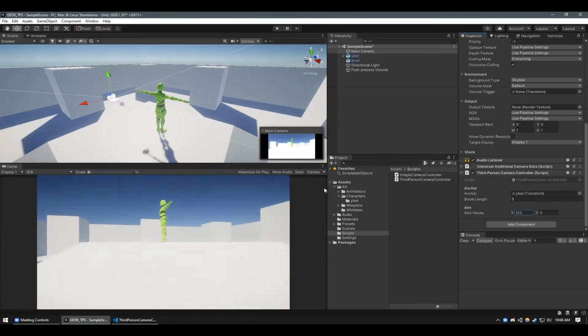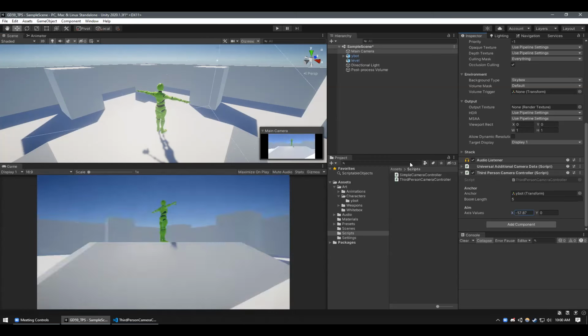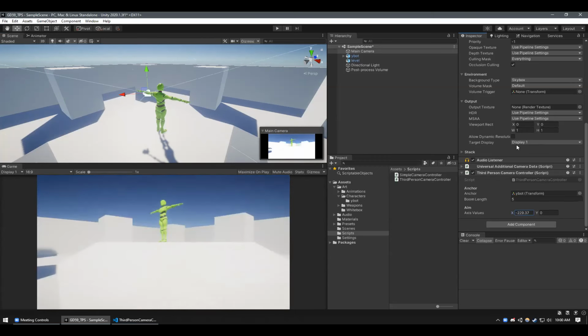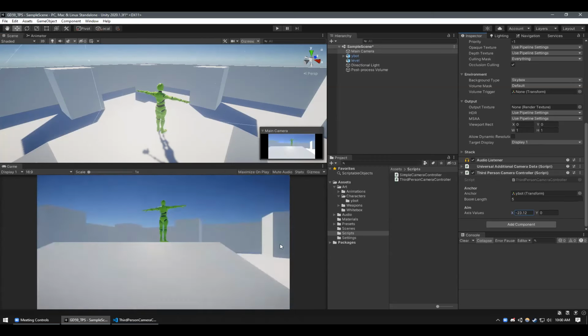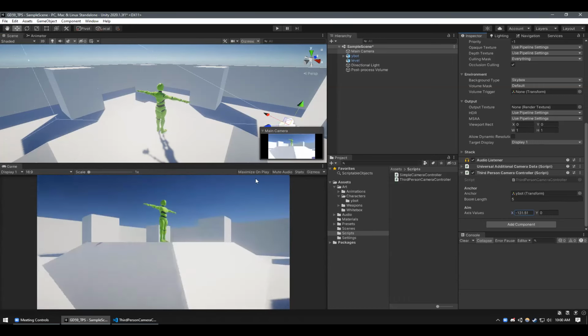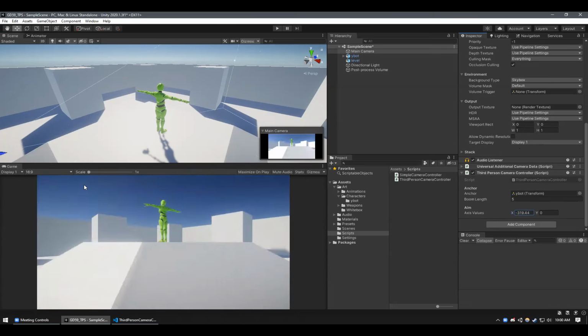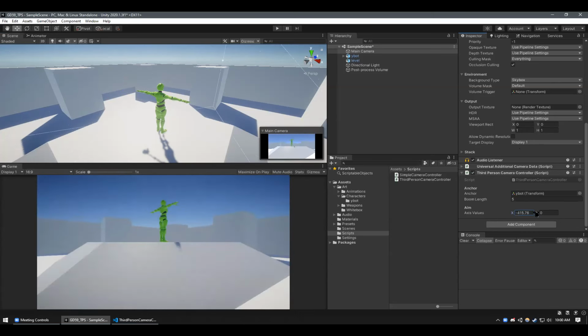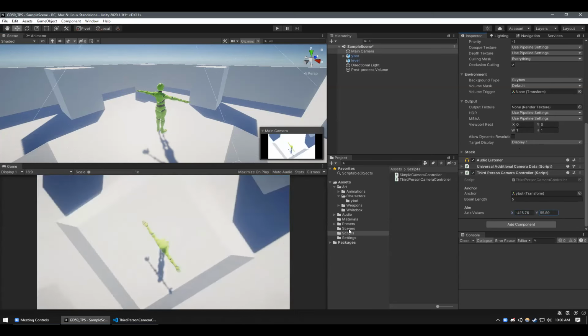It probably looks very choppy over Zoom. Honestly, adjusting these values in the inspector makes it kind of choppy. When we're in the game, it's going to feel a lot better. But we can adjust our X and Y values to rotate around the character in both directions.